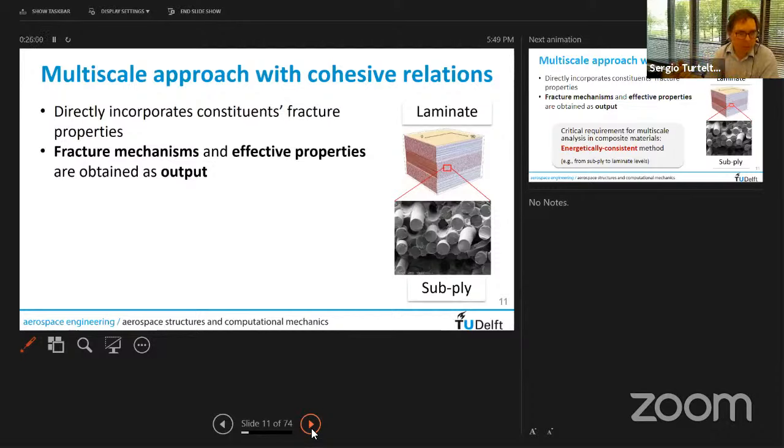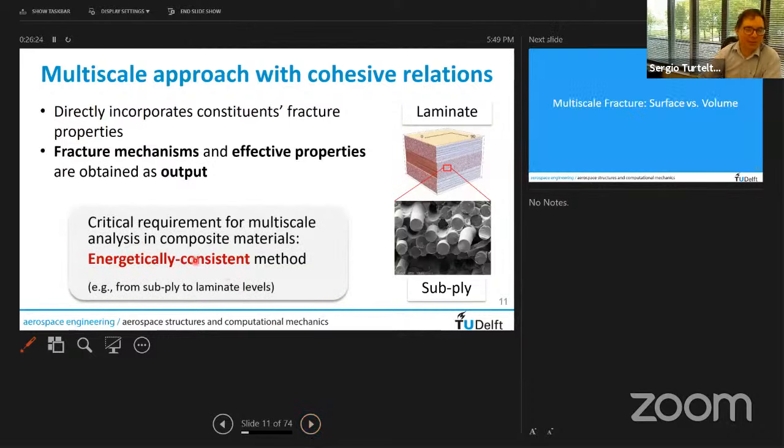One extremely important, and I emphasize this because we discovered that it is quite important, to be very careful with this. One important requirement is that as we connect the information from the lower scales to the larger scales, we really have to make sure that they are energetically consistent. So I will put it in red letters here. So it's a critical requirement. We really have to make sure of this. So for example, if we go from the ply to the laminate level, we have to make sure that these two descriptions are consistent from the point of view of energy.